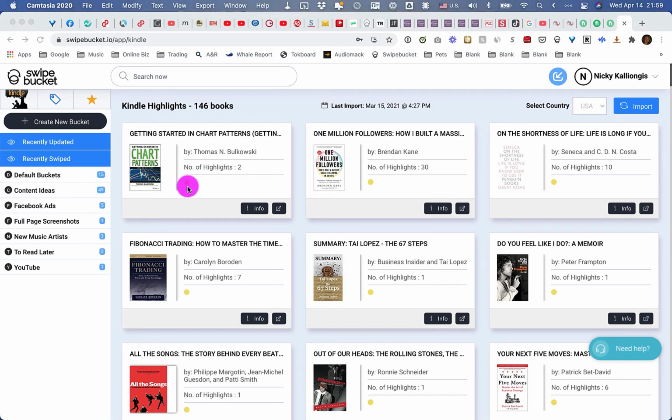And if you use colors, you'll see these different colors. I only use yellow, but you could even sort by the colors. It's pretty powerful, and you could select the country, USA or UK, at the moment. But there's a lot you can do with this, and what's really amazing about this is I do a lot of reading, and it's so great to have a review of this.